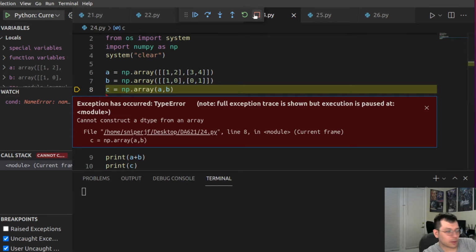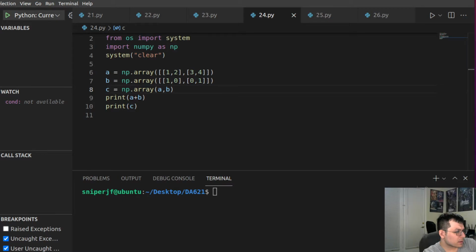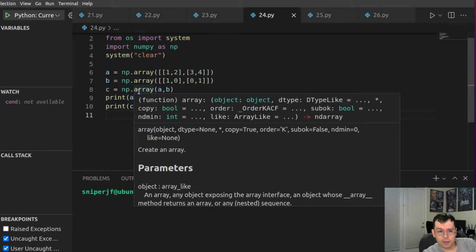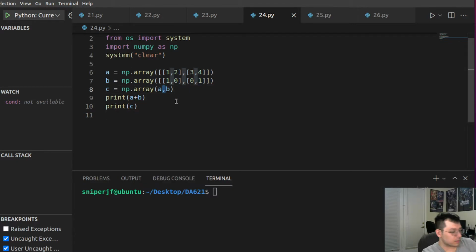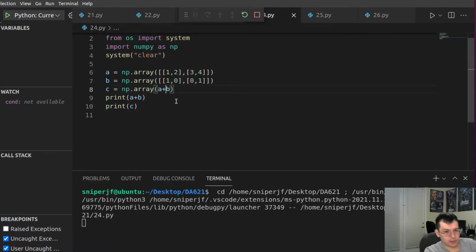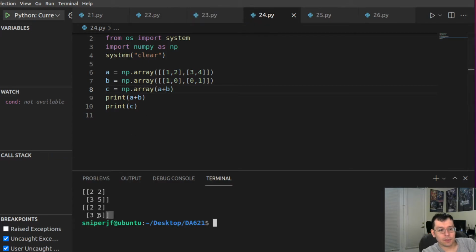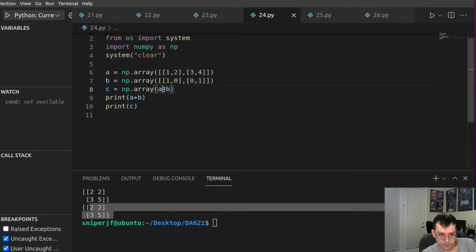Cannot construct the type of array. Oh, I forgot to use append in this. Actually, make an NP array. Oh, hold on. Let's try to do plus. There we go. So we got the same array as before if we add it together.